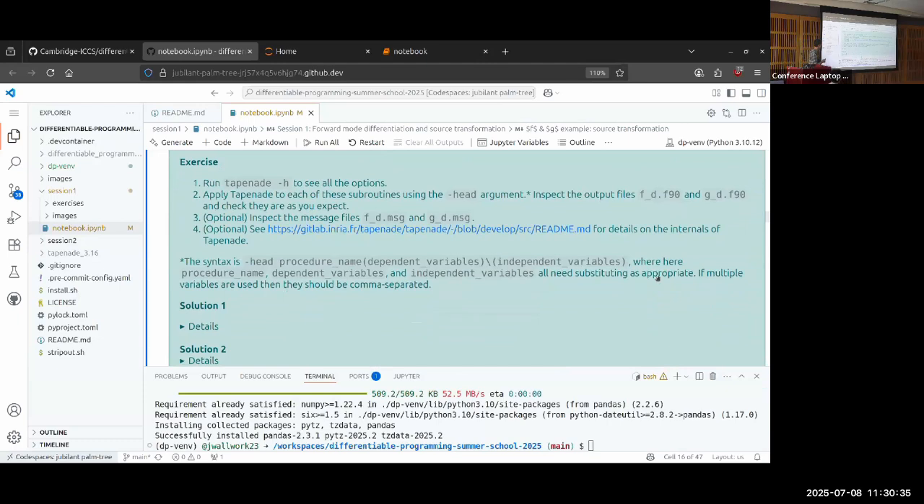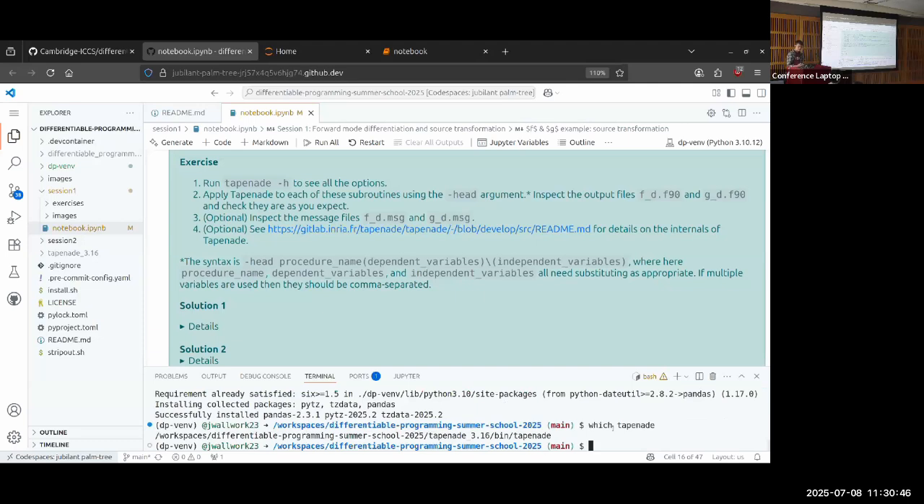So the first one is, if everything's gone well, then down in the terminal you should have tapenade in your path. So if you type which tapenade, it finds you the binary, and you can run tapenade and then some commands. If you start out with tapenade -h, it'll give you a lot of options, which I don't expect you to understand all of, but it will be useful for us later.